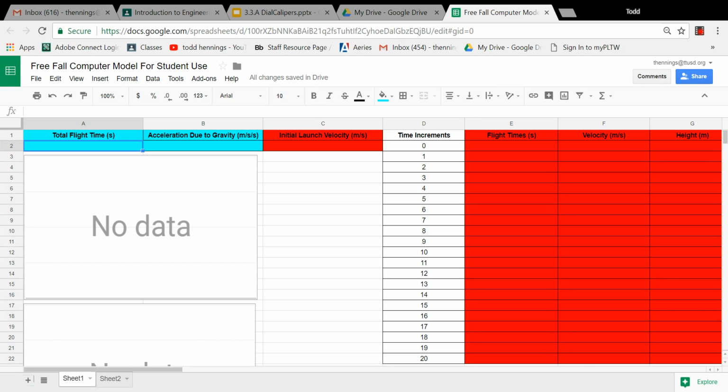What's the initial launch velocity? What's the velocity at any given time? What's the height at any given time? So I'm going to put some numbers in there to start with, and some numbers that might be familiar from the worksheet that we practiced, so we can check whether our spreadsheet is indeed doing what we intend it to do. So I'm going to put in 8 seconds, and I'm going to imagine it's Earth. So the acceleration due to gravity would be 10 meters per second squared.